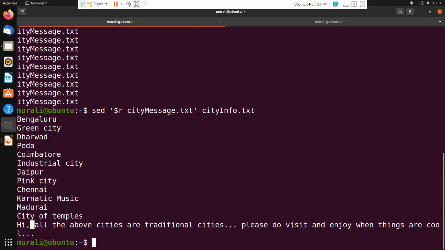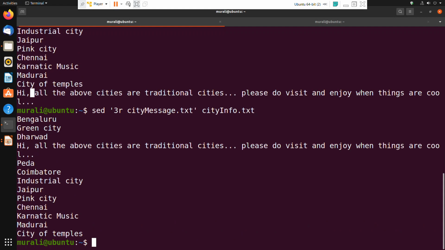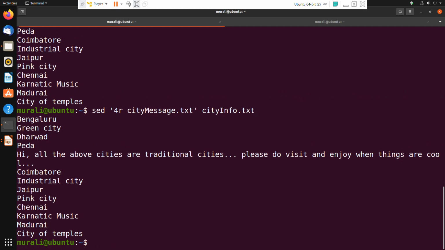So this is the r command. Here, instead of dollar, if you had given something like 3, what would it have done? It would have put the message after the third line of the input, that is after Dharwad. Giving an even number would be more meaningful, because we should not separate the city from its speciality, maybe after Dharwad Peda. So whichever line you specify, I gave dollar, so after the last line it has read the content of citymessage.txt. I believe you would have understood the significance of the r command.